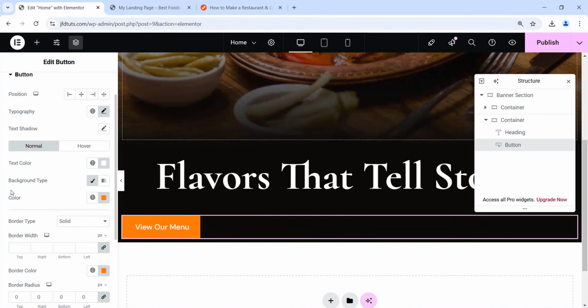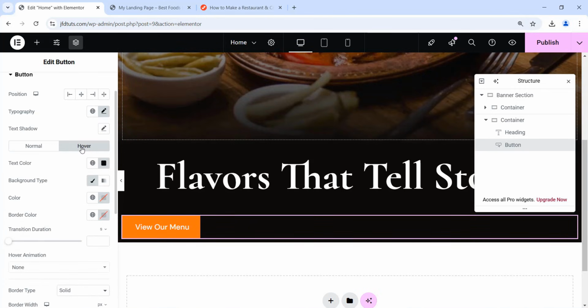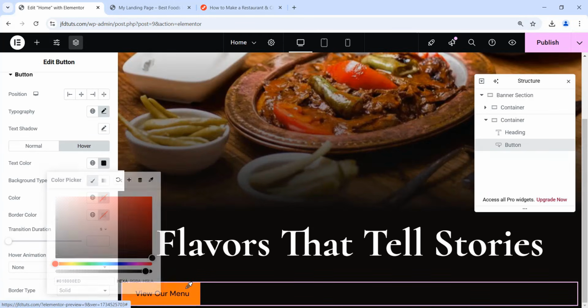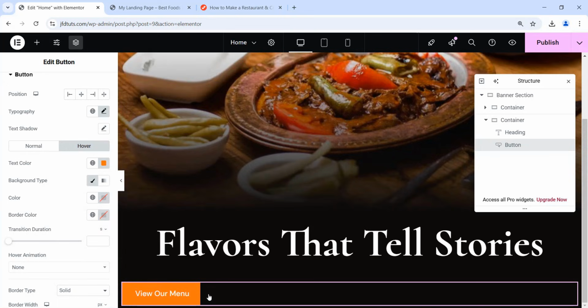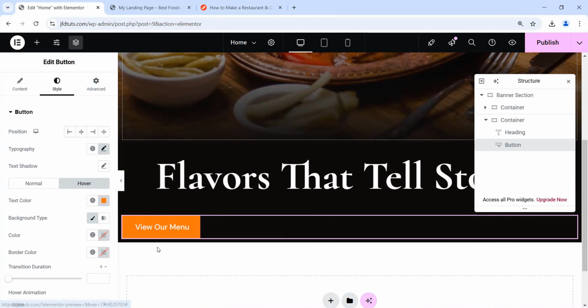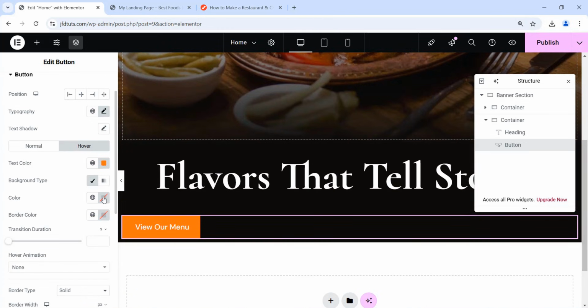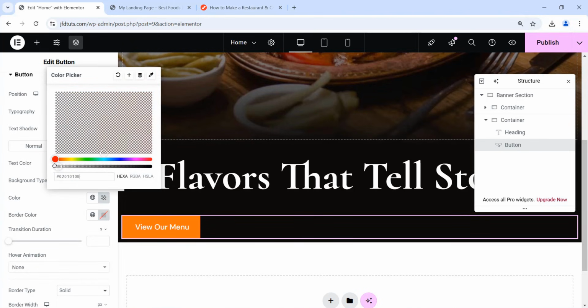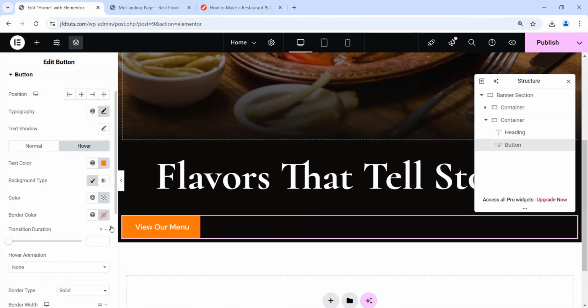Alright, so now I'm going to add a hover effect on this button. So let's switch to the hover. On the hover, let's make this text color our background color. We can quickly pick the color. So on the button's hover, our text will be the orange color. Now on the hover, our background color should be fully transparent. So we can just drag the slider here. The button color will be transparent. So on the hover, it will look like this.